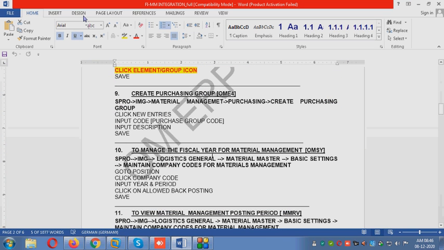Next, create purchasing group. Purchasing group is the area where purchasing people do their activities as per the instruction of the purchase organizations. We have already discussed the functions and policies of the purchase organizations. As per those functions and policies, purchasing people do their job. What materials do we need to procure now? What vendors do we have to follow up? That is their job.